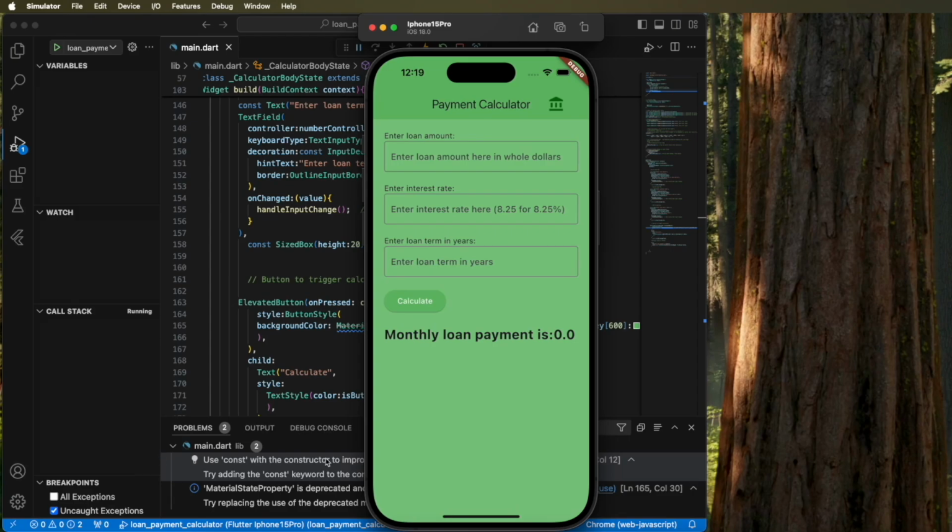Welcome to the fourth and final part of this series of videos on how to make this loan payment calculator. A calculator where you can enter principal, interest rate, and then the term, and it'll calculate what your payments are. This is the fourth video.